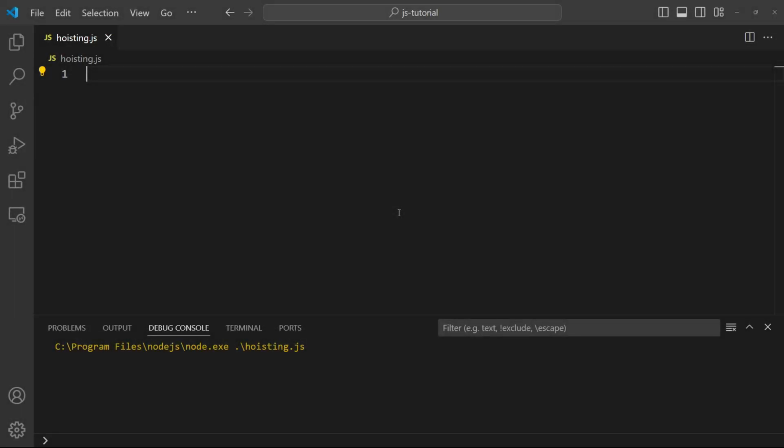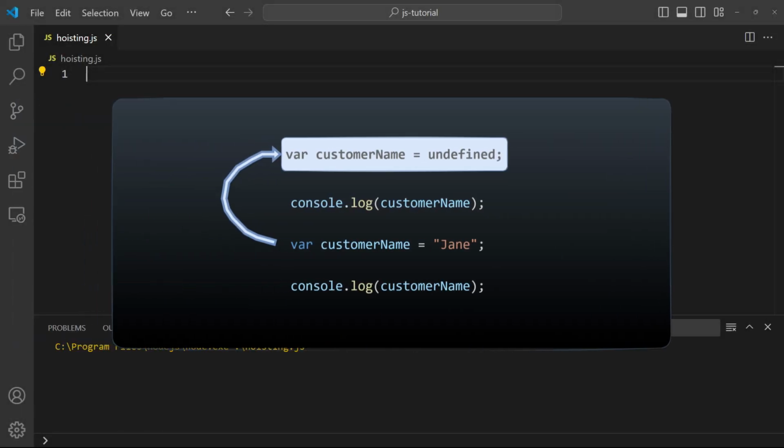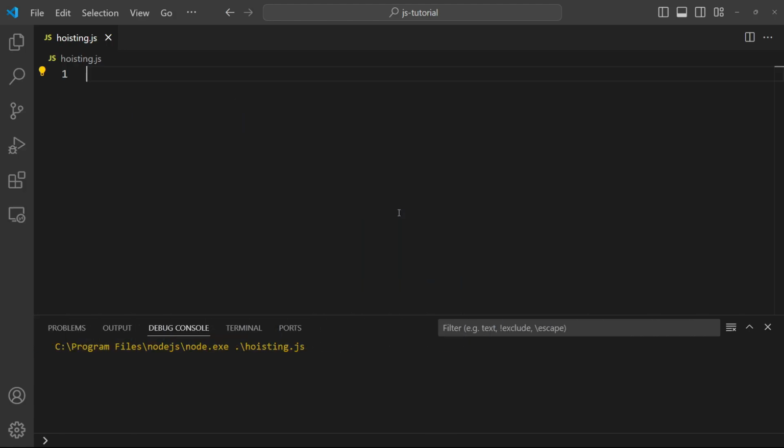In this lesson, we'll explore the concept of hoisting in JavaScript and how it affects variables declared with var, let, and const. Hoisting is a behavior in JavaScript where variable and function declarations are moved to the top of their containing scope during the compilation phase. Let's take a look at an example.